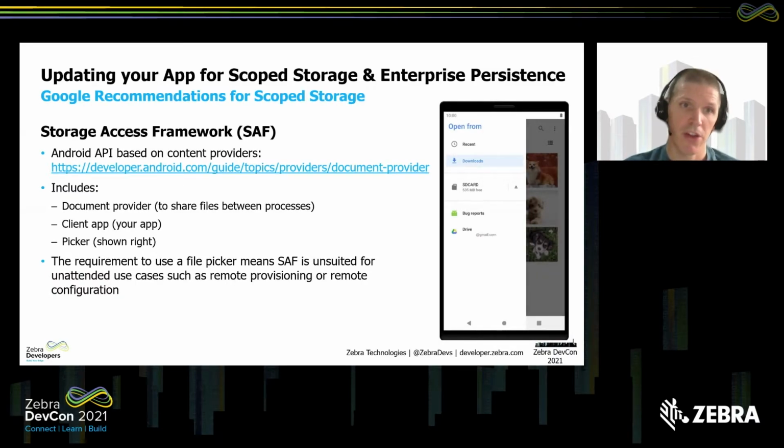First of all, Storage Access Framework enables you to share files with other applications using the standard Android API content provider, and there's a tutorial about that. What you do is you share the file by having a file picker, and that's the important differentiation here. It enables you to share any file, but you need to have the user interact with the device. So if you're fine with that, then Storage Access Framework is a very sensible way to go.